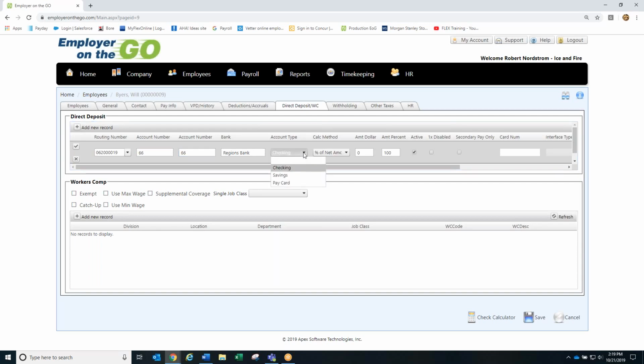Confirm the account type. Checking, savings, or pay card are your options. If your company does not have pay card and would like to add this feature to your payroll process, please contact your payroll company. The system will default to percentage of net amount for the calculation method and 100%. This can be updated depending on how the employee would like to direct their pay. This field can also be fixed amount, send the remainder, an HSA account, or percentage of gross.